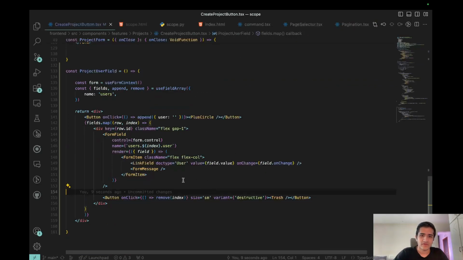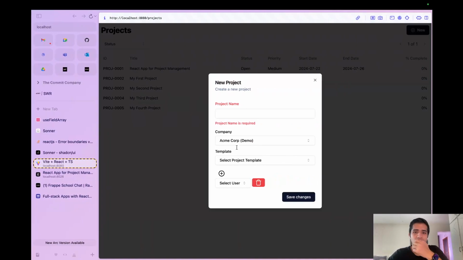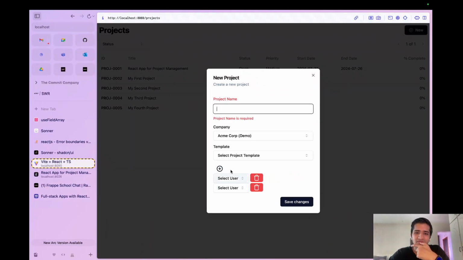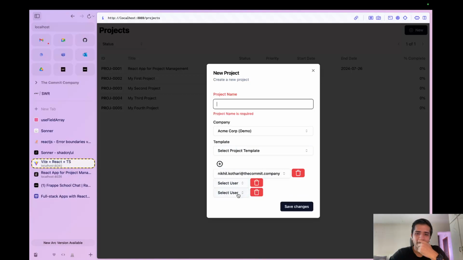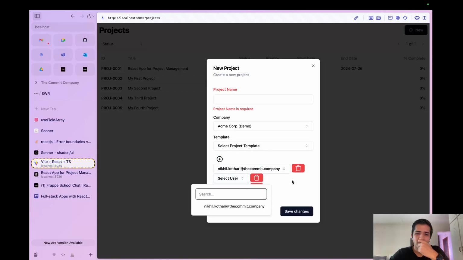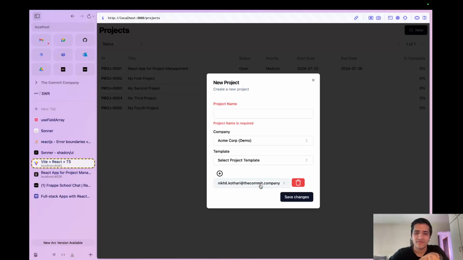So for now, I guess it's fine. And then over here as well, I would like this to be small, but the variant can be ghost. Yeah. So we have something now. Yep. It's not pretty, but it works, right?